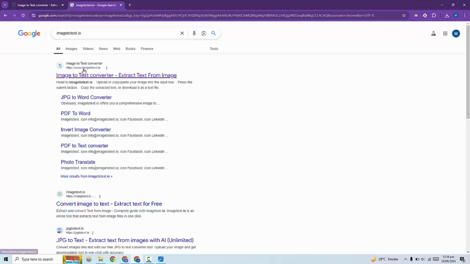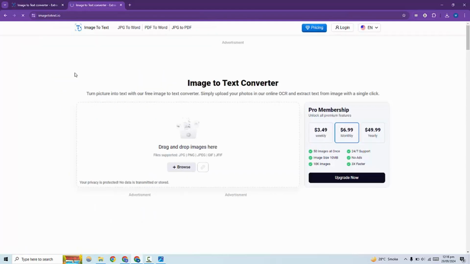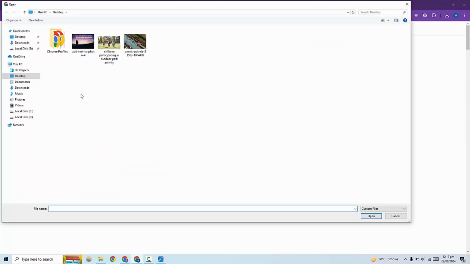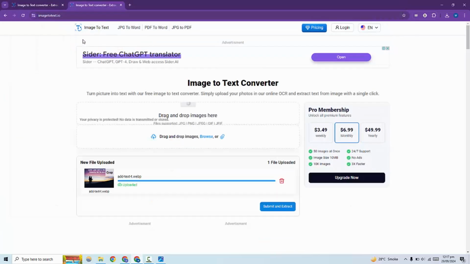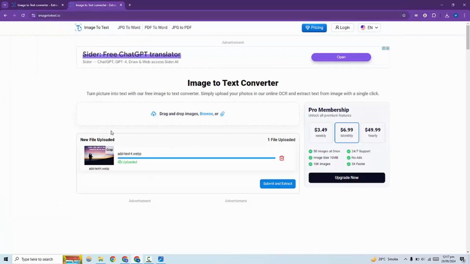first website, www.image2text.io. Then just click on it, and when you click on it, here you can see two options: browse or paste the link. I am using the browse. Then click on the browse option, and here upload the image from where you want to extract the text, and I am clicking on it. And after that, when the image is uploaded, you have to click on submit and extract.